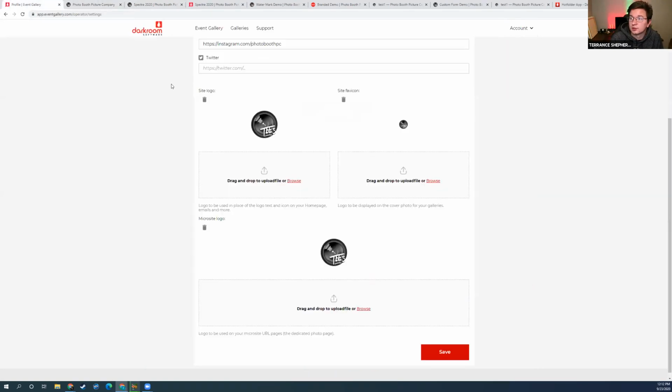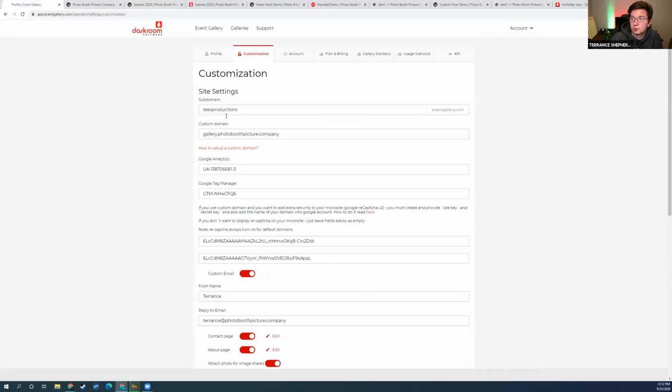So if we go over to customization, we can do a couple things, right? I really don't know the plans right now, but when I started using Event Gallery, it was a paid feature to have a custom domain, or you had to have a certain tier. I think that may have changed now, but I've helped a lot of people with Event Gallery. Almost no one seems to use a custom domain. I do. But you set up your custom domain.